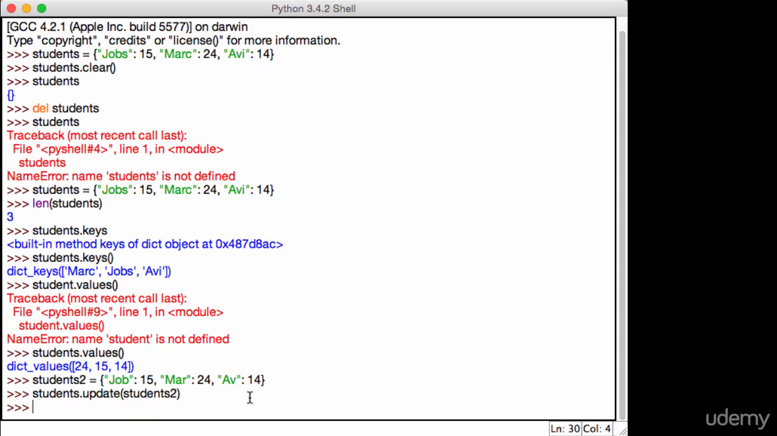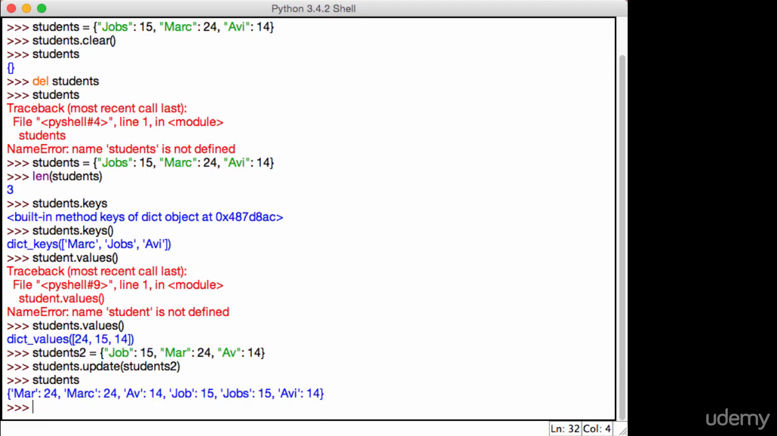So if I now call this function students.update(students2), and I now print out students, I now see Mark, Jobs, Avi. So I've literally added all the key value pairs of students2 to students. So that's one way to add dictionaries. Again, there's probably other ways, but this is a simple function to do it. So these are the quite main functions that we'll ever use in this course with Python. The len function, deleting and clearing of a dictionary, getting the keys and the values, and updating one dictionary to another.